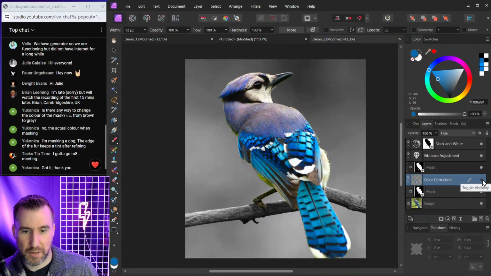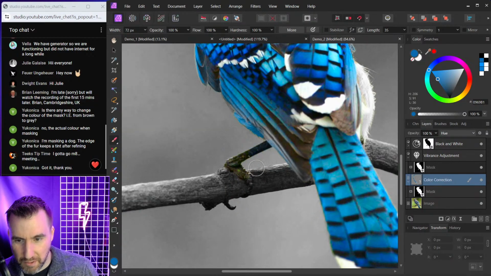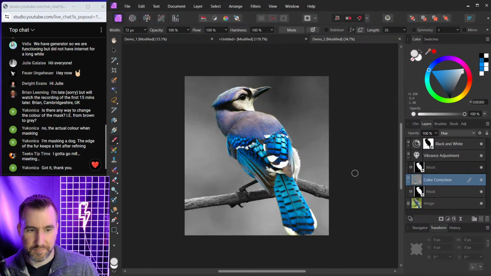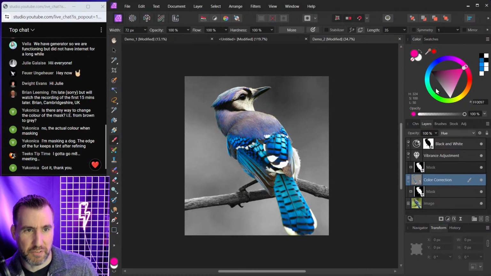So before, after. Maybe I want to get rid of the green down here. I don't want any hue, so I'll do green. Or gray, rather. And it makes it look like that. If I wanted to go really crazy, I could make like a red bird.